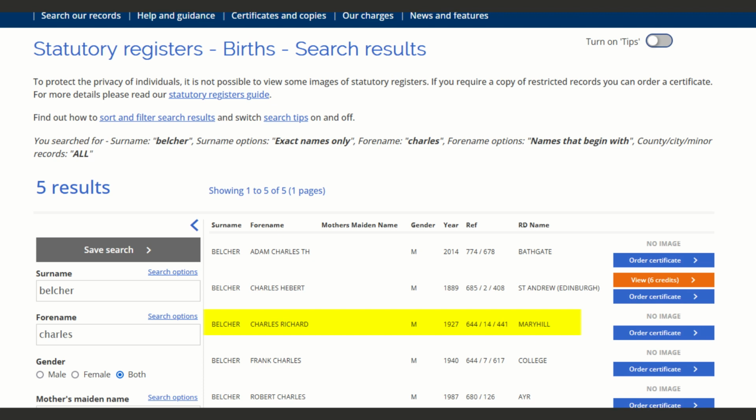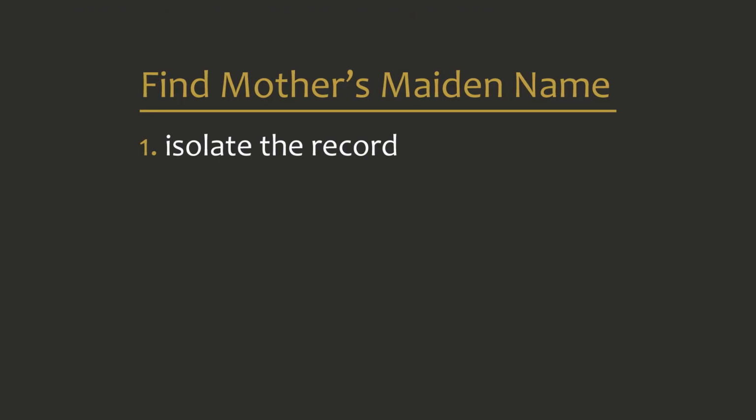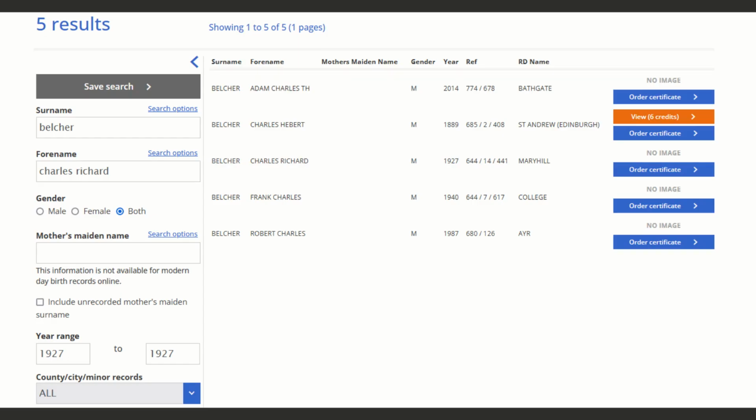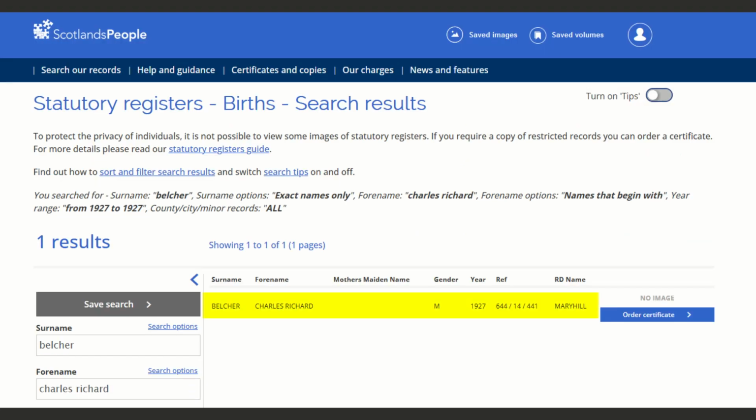Let's say this person has no death record, they are still alive, or they died outside of Scotland. So step 1, isolate the record. If more than one result shows in your person search, that could mean adding the year or location or both of these until you only have one listing showing.